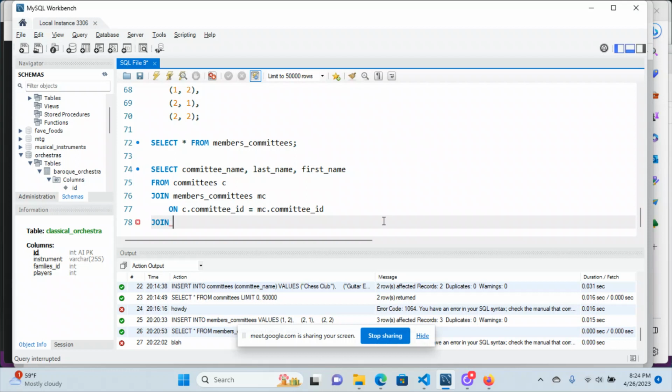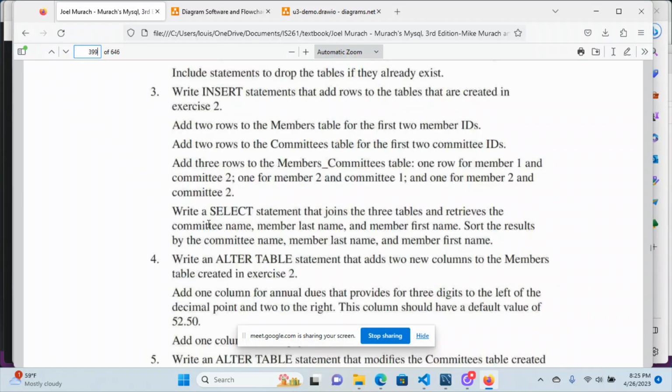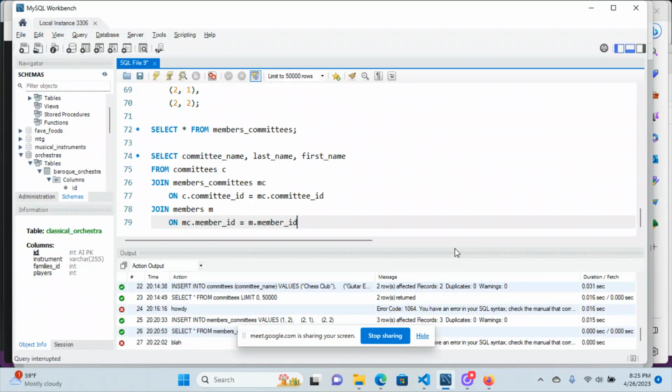So another join clause, and we're going to join members this time, M on, and this time it's going to be member ID. There's a member ID in members committees, and there's a member ID in members. So on mc.member ID equals m.member ID. And then, just because the textbook author likes to do this, sort the results by committee name, member last name, and member first name. So that's the last thing I'll put in here.